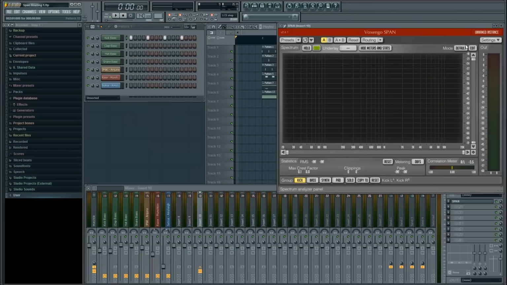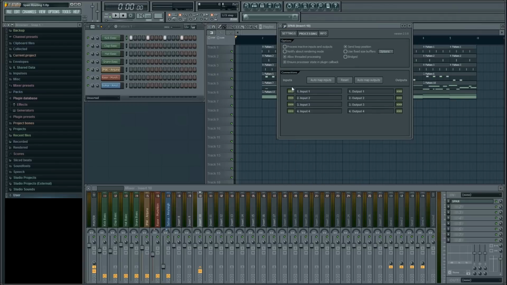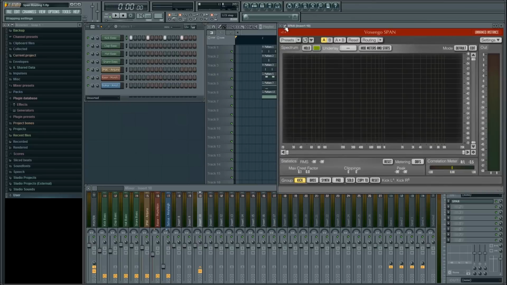Now there's one final bit of internal routing that has to be done, and we go up here to the spanner, click on processing, and for input one we're going to put our kick. You right-click on this and choose kick. Input 2, right-click, choose our bass, 3, our synth, and 4, our pad. Now, if we play our track now, we should see those 4 instruments.